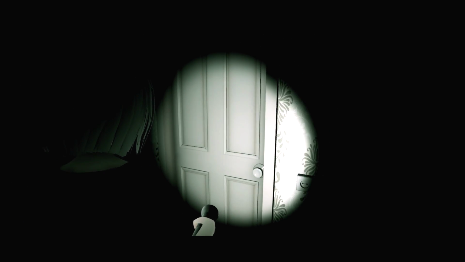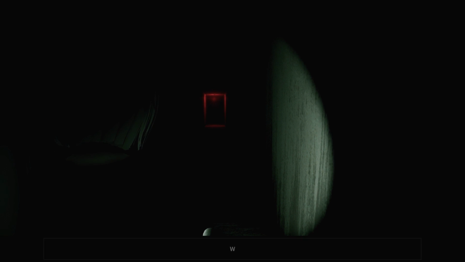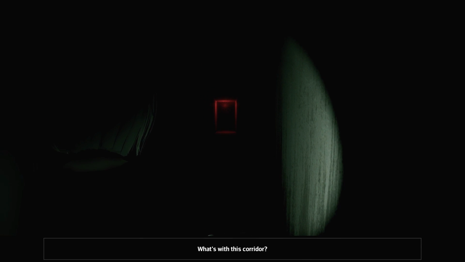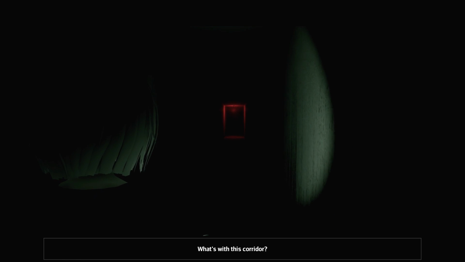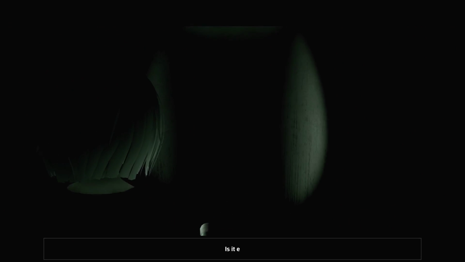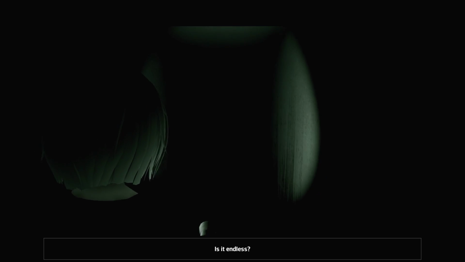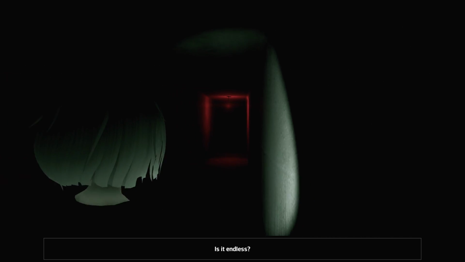Don't know if I want to, really, but... definitely don't want to. What's with this corridor? I don't know. Let's find out, shall we? I think this was, at least in some way, inspired by Silent Hill 4, The Room. Or at least a few people have made that comparison. And I can kinda see that. Is it endless? Dunno. Let's keep going.